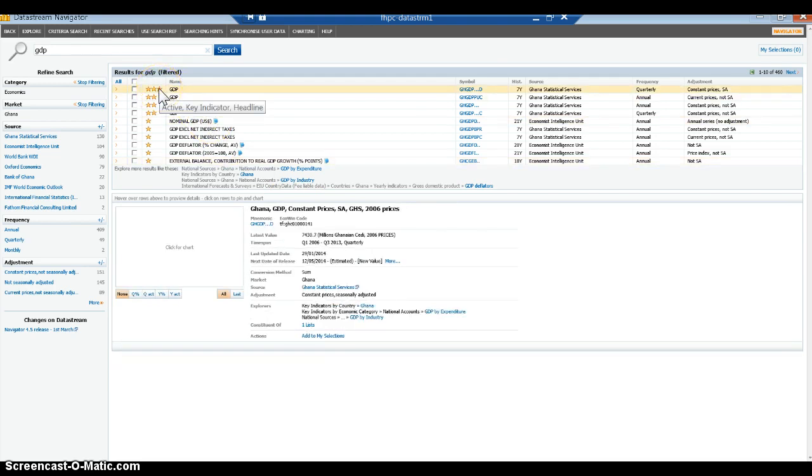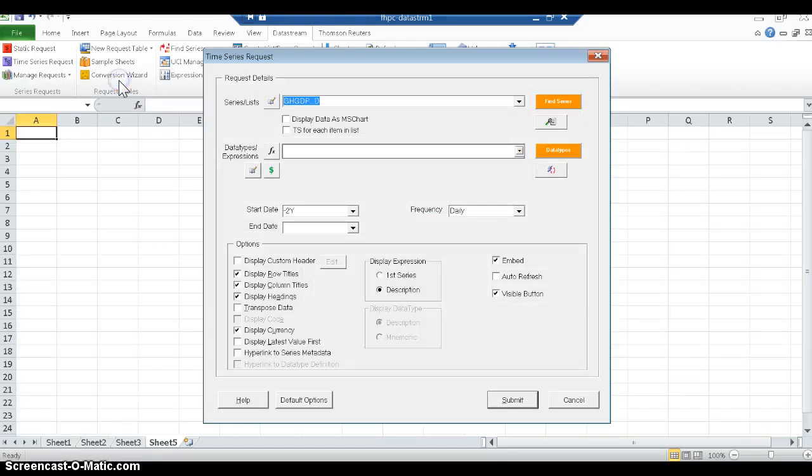Now we have a range of matching options. The first one, if we click on it, just beneath it will tell us a bit more about this particular code, this variable. So we can see it's constant prices that are seasonally adjusted from 2006 to the third quarter of 2013. So this is quarterly data. If that's the data that you want to use, you tick it in the box here and then you select use. That returns the information to the time series request box.